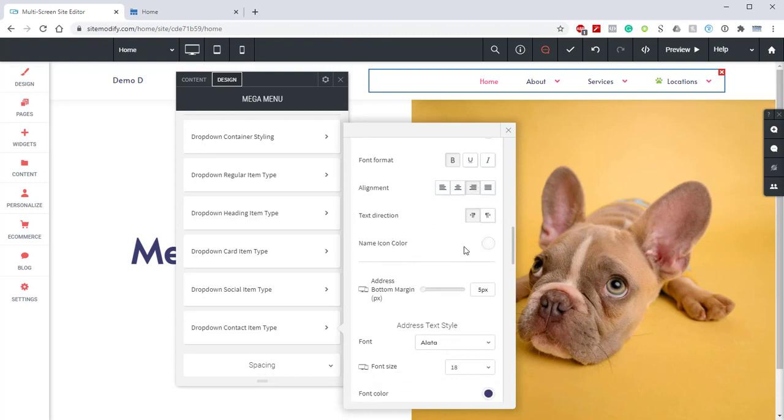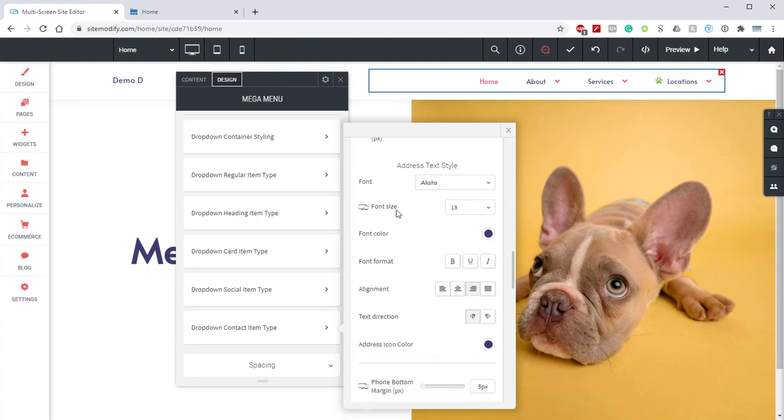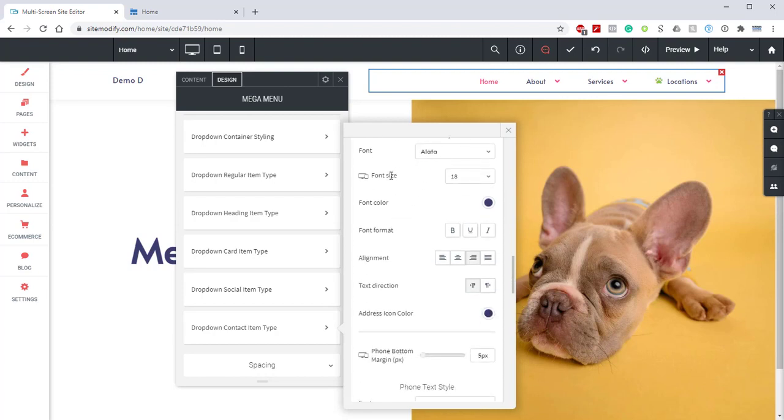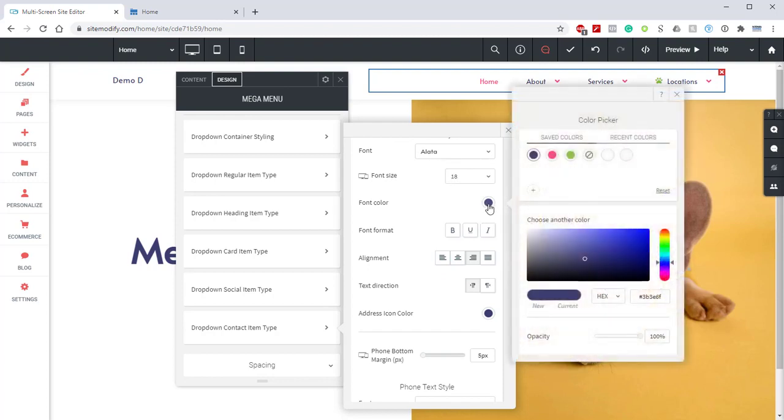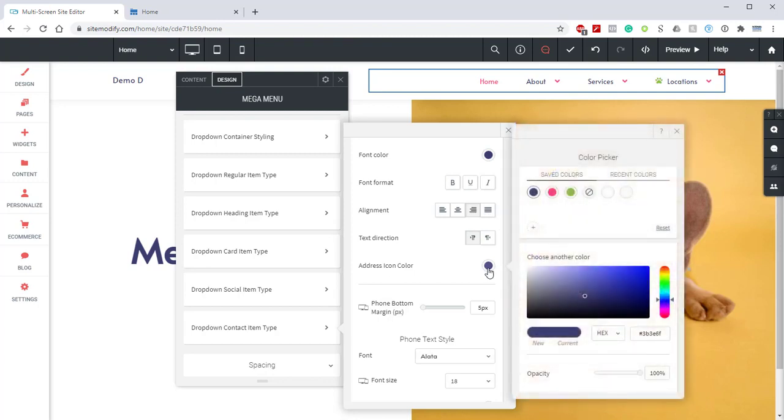Name icon color is white. Address bottom margin is 5. The address text style, the font is going to be Alata. The font size is 18. The font color is that dark purple, which is 3B3E6F. We will have no font format. We'll have a right alignment, and our address icon color will be, again, that dark purple.